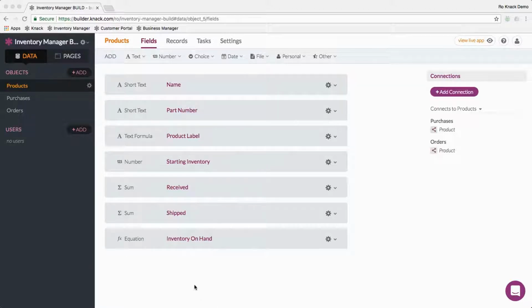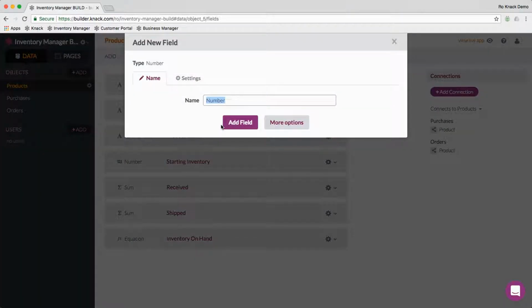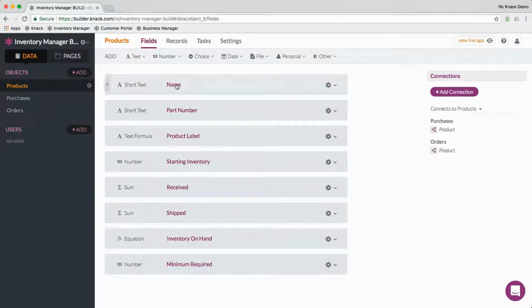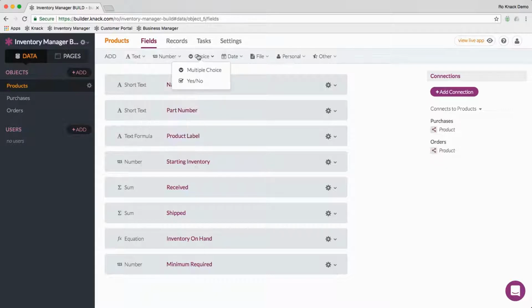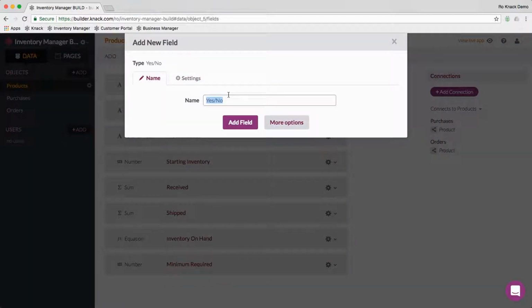All right, so the last two fields that we're going to add are one field to manage the minimum required and another field to manage the status, whether it needs to be reordered or not. So for the minimum required, all we need is just a number field, and we'll name this minimum required. So that's pretty simple. And then the next field that we will add is a multiple choice yes, no field, and we'll call this needs reorder.